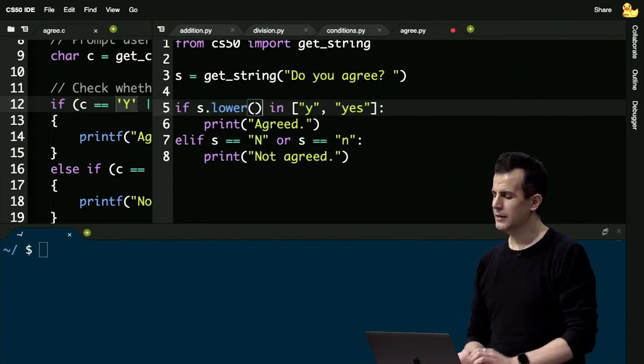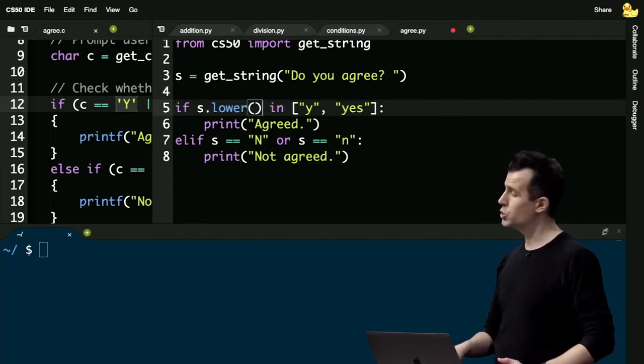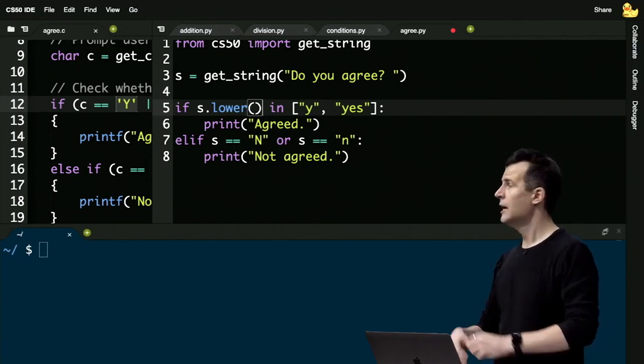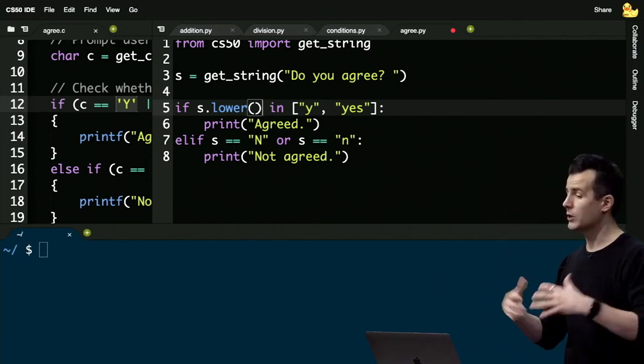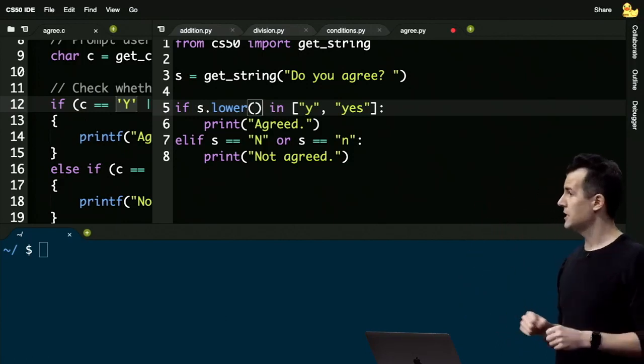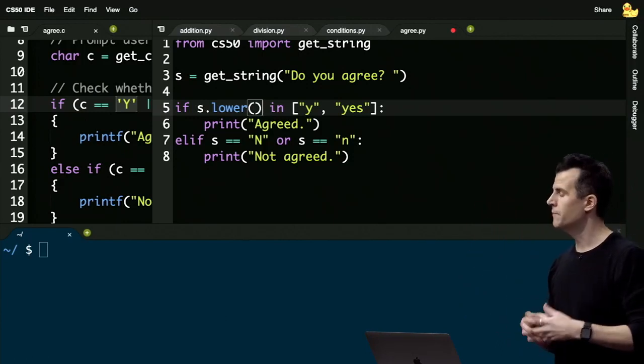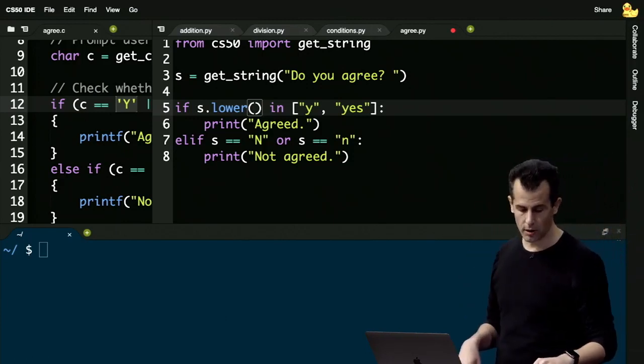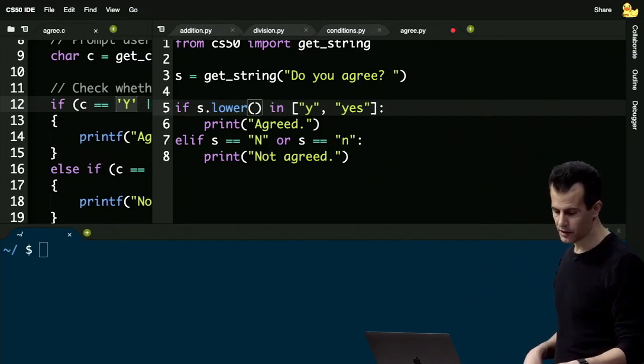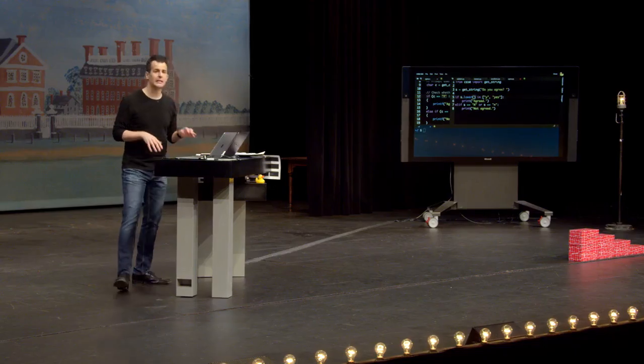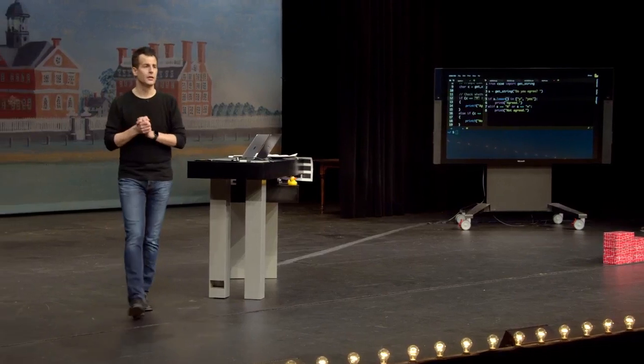Dot lower, now I can say, is the lowercase version of s, no matter what the human typed in this list of 2 values. That means now the user can type in all caps, in alternating caps, in one capitalized letter, or any other permutation whatsoever. All right, so that then is our conditions. Let me pause here to see if there's any questions.